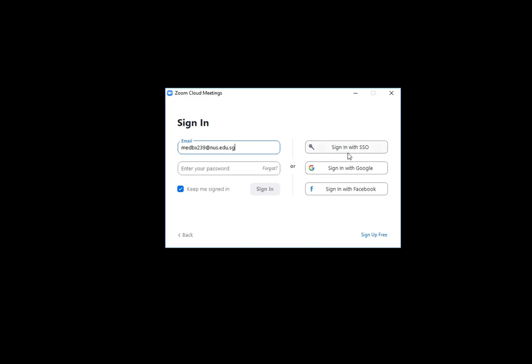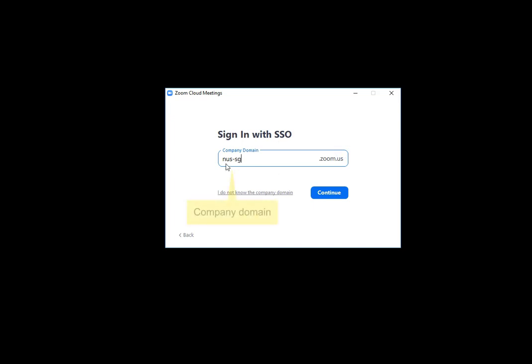and you need to click this one, sign in with SSO. So for this, you need to know the company domain to sign in with SSO. And here it is. It's NUS-SG, all small letters. And then just click continue.